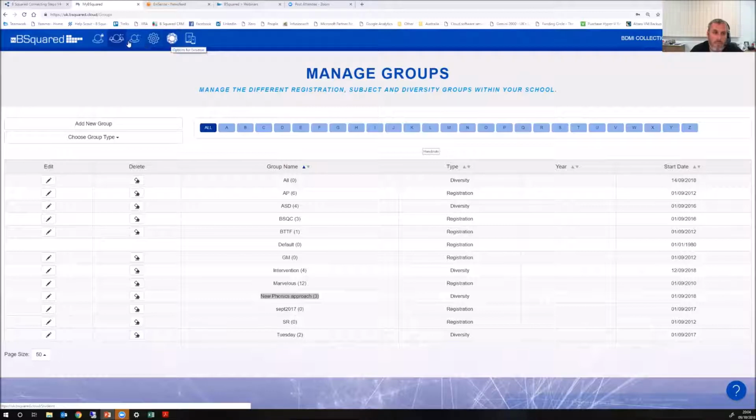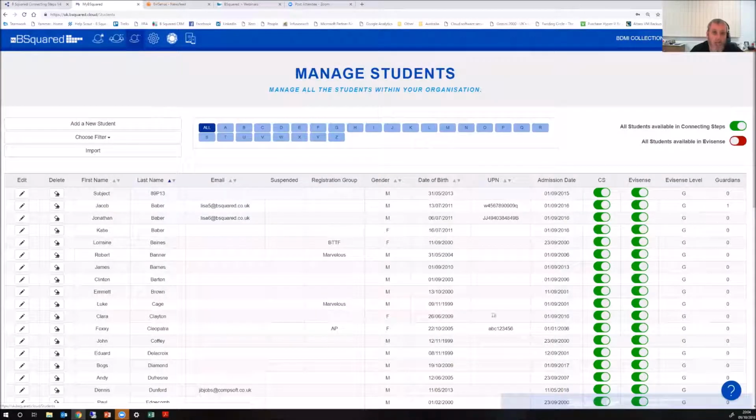So importing is always going to be the easiest. I would recommend making sure you have your UPNs in, because we will always match on the UPN. If the UPN isn't there, we will match on the first name, last name, and date of birth. So if one of those is wrong, incorrect, or spelt differently, we won't match the pupils.